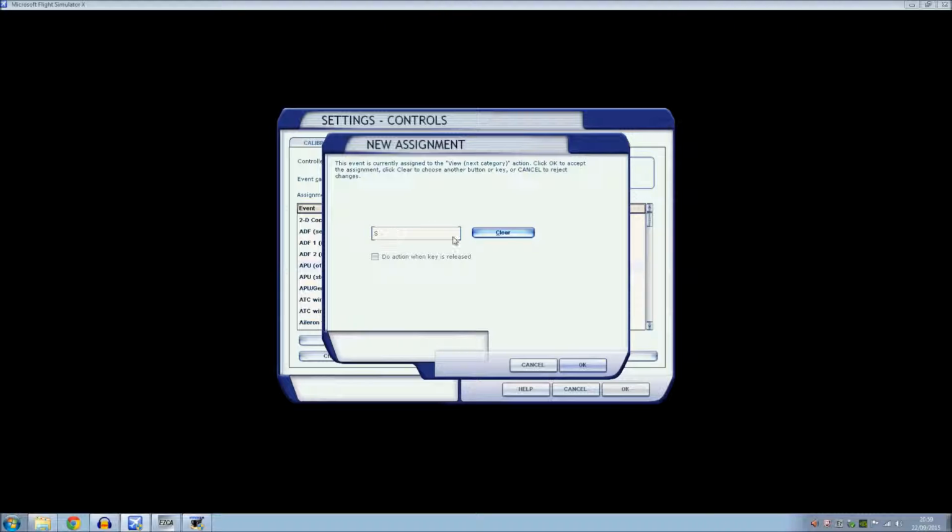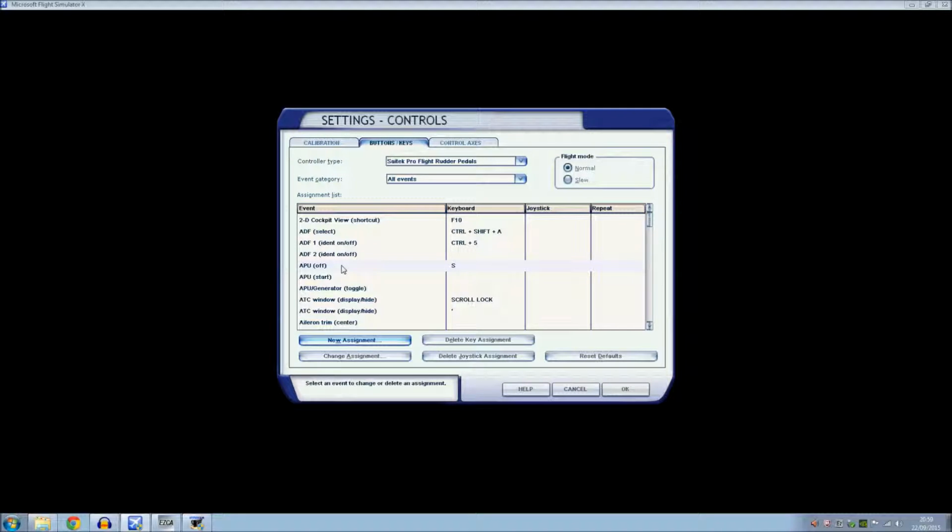So if I click clear and then type S, okay, S will now become APU off. So I've cleared S from whatever it was determined before on Flight Simulator, and I've now put it to APU, so I know exactly where that S button is. So I click on it again, delete key assignment. So now S is not used. S is not going to be used by any other control within Flight Simulator. So it's now free for me to use on EZDOK.